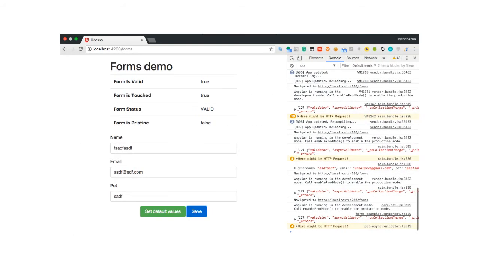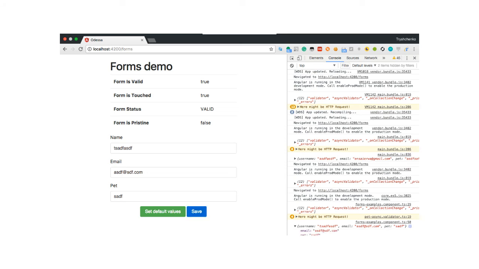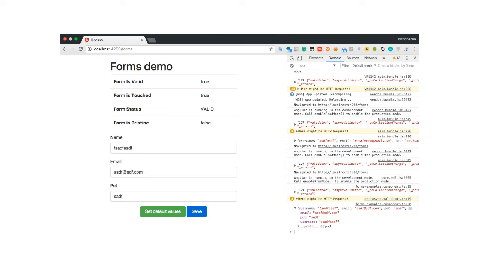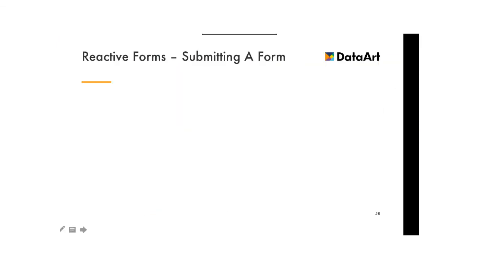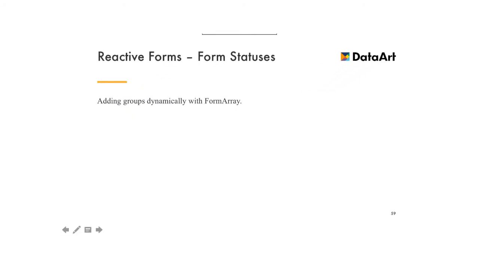And yes, it's finally validated. I can click save, and we got an object with all data from the form. It's also very useful. So let's go next. Form statuses.